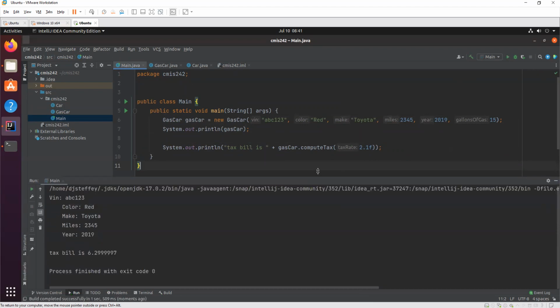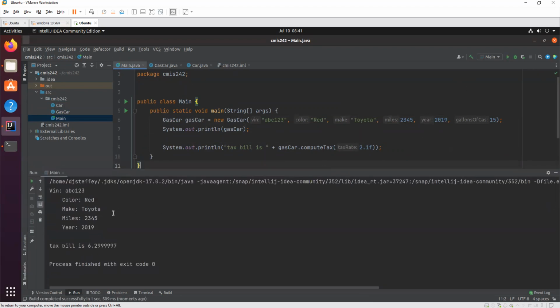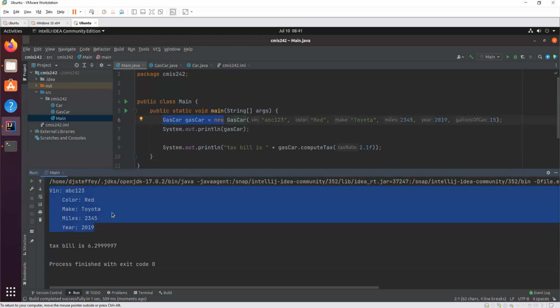All right, let's run this program and see what happens. Run it, and there we go. We get the same output right now. That's because we haven't changed the output yet. But even though it's a gas car, whenever we print it out, it's still printing out just like a car would. Let's mention the tax and then we'll talk about why that works. So whenever we make a gas car and we print out the gas car, it prints out just like the car did. Whenever we compute the tax on the gas car, it computes the tax just like it did on a car.